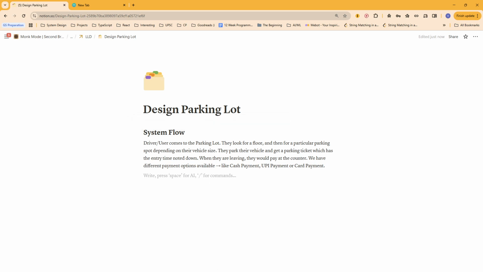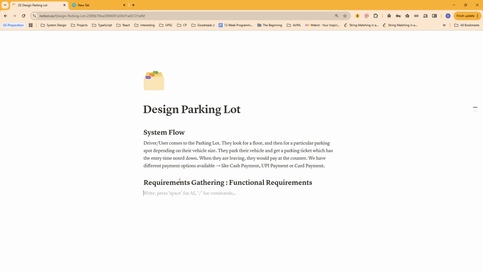Now when we are done with the system flow, as per our list, the second step was requirements gathering, which especially refers to functional requirements. So let's note down the functional requirements. Now in this step, obviously your interviewer would help you and tell you the requirements. Only then would we be able to implement it, correct? So let's work on the functional requirements for the parking lot.